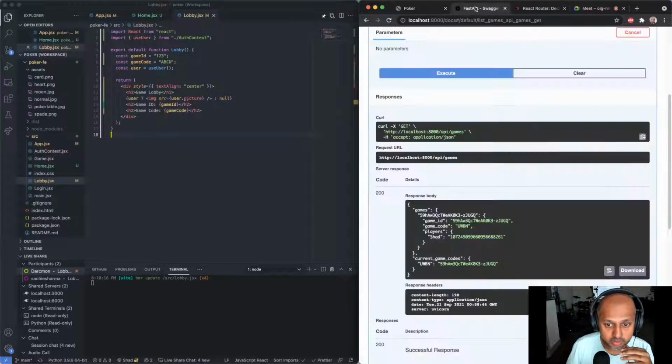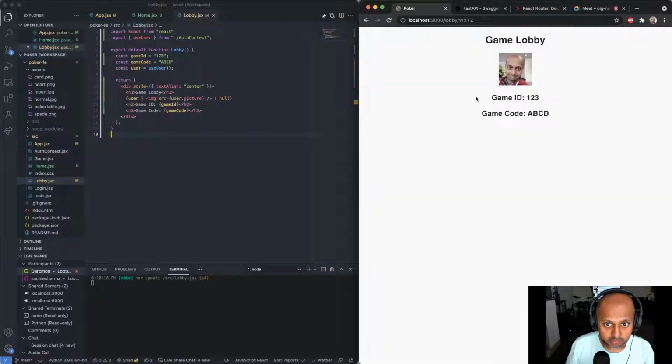Okay, so let me just quickly remind you. Game ID is this crazy thing, and game code is this thing, right? What we want in our poker game is the game ID will go up here. This is how you can have a unique URL for every game that ever existed. And the game code is a temporary 4-digit thing that will let people join a given game ID.